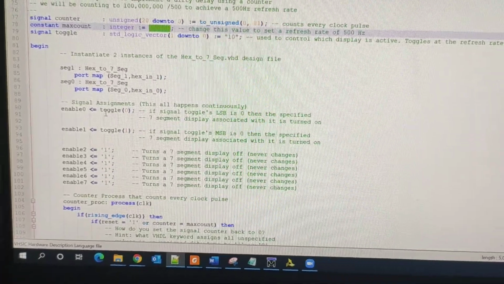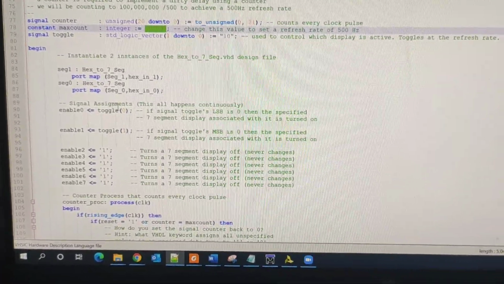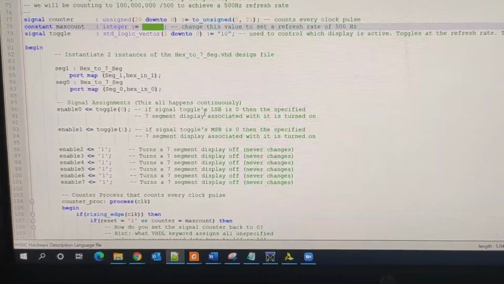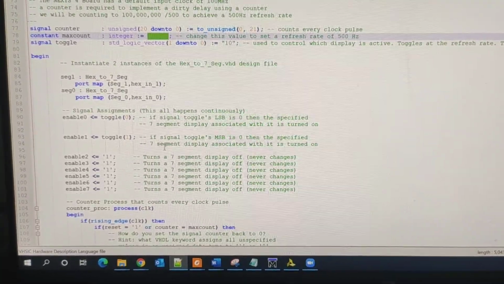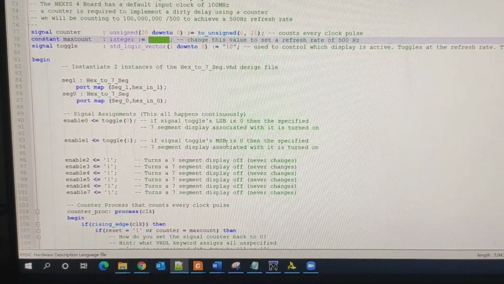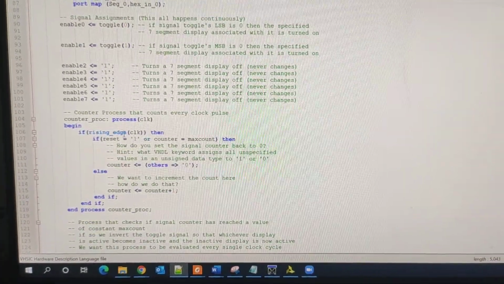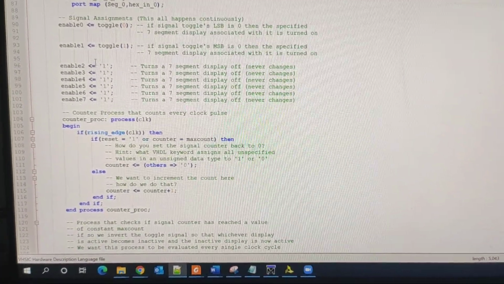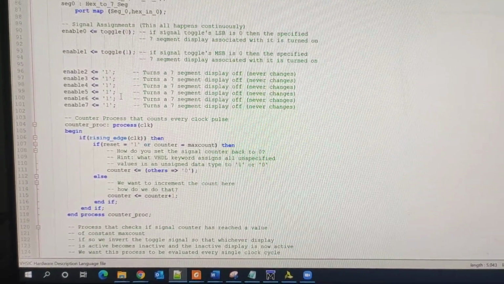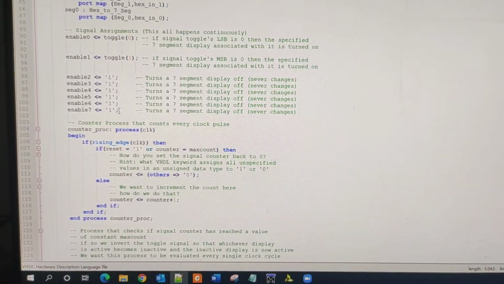Now for this, as we know, when the LSB of my toggle bit is 0, then my enable 0 is on, and if the MSB of my toggle bit is 0, then my enable 1 is on. So it takes care of that. The rest I have split it on one, because we haven't been using it in this.